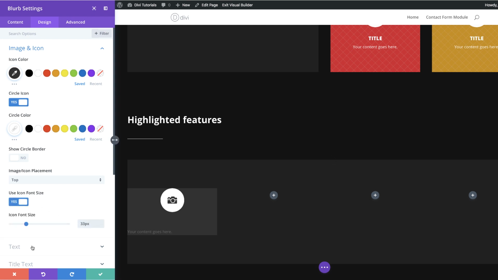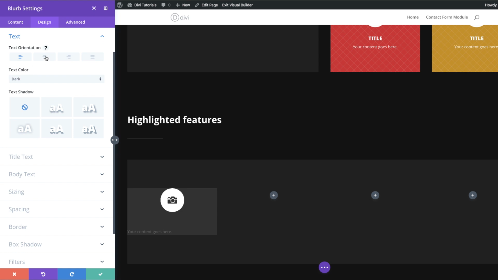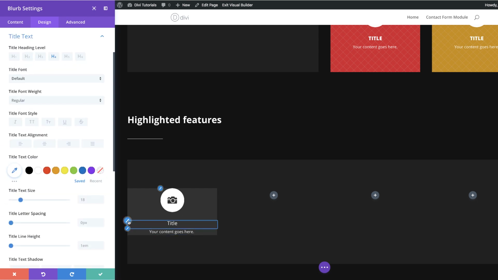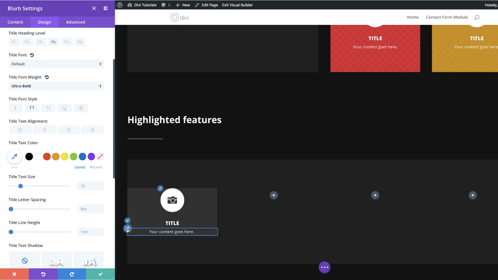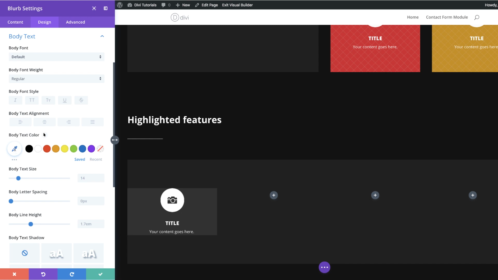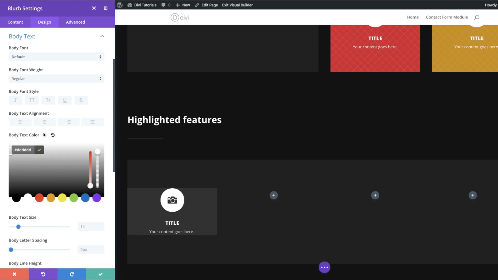Now let's move on to the text settings. So I'm going to click over here on text, make sure that this is set to centered. And we're going to change our color from dark to light. And then I'm going to come over here to my title. So I'm going to click here on this brush tool so I can go directly to my heading. And then I'm going to make this uppercase, change my font weight from regular to ultra bold. And then for the body text color, I'm just going to come over here, click on this brush tool, and I'm going to click on the eyedropper tool and paste my color in here.